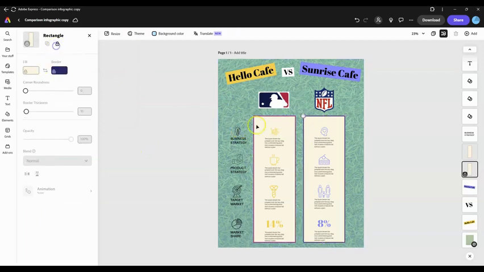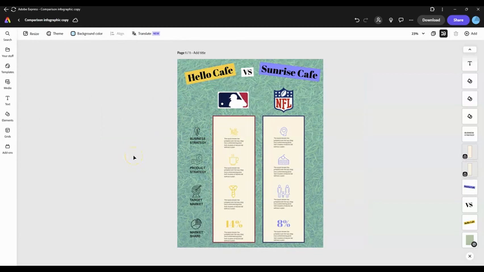I'm going to lock that back down. I found that locking things helps a lot because then I don't have to change things. So I've got a nice background. These match up well, these match up well.